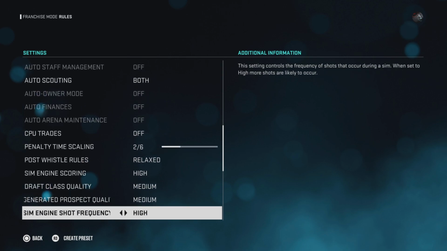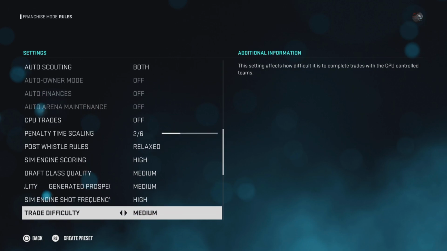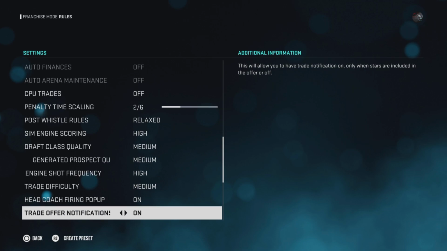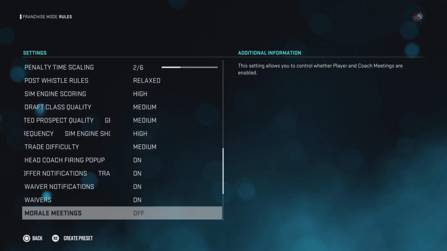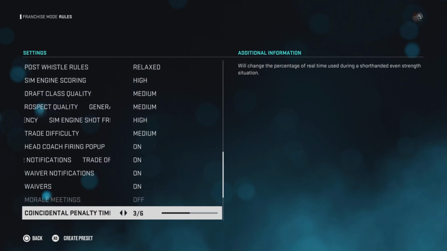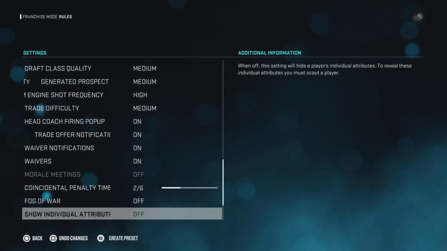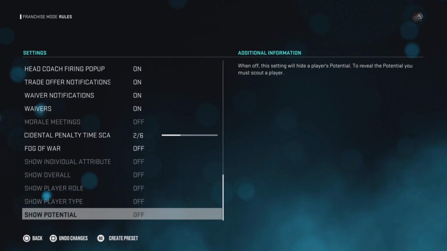Scoring engine. I am playing with classic rosters. The 89-90 season I'm playing right now, so I have my sim engine set to high because I got players like Mario Lemieux in the league and all that kind of stuff. So I highly recommend these rosters, by the way, and taking the time to consider playing the game on classic rosters. Coincidental time penalty, I'm going to set that back to 2. I don't know why it's sitting on 3. All these are optional to you.